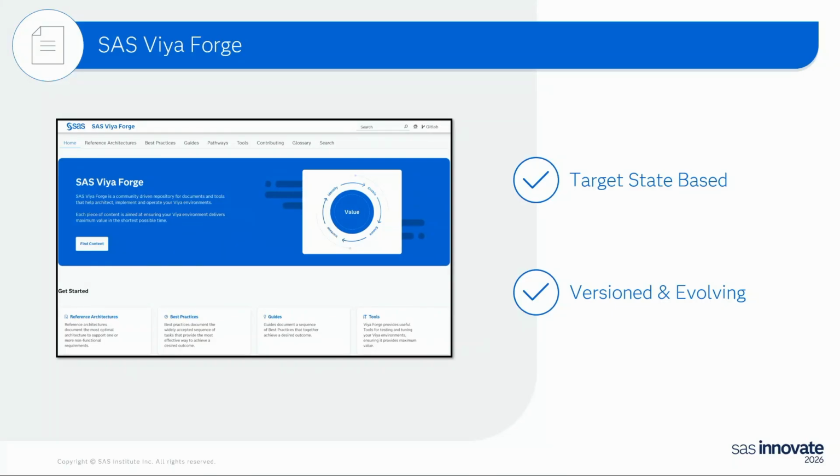And the idea behind Viya Forge is that every piece of content is actually tagged, and you can see, okay, this content is at least applicable from this version. And if there is a reason to say, okay, it is not applicable anymore, there will also be a tag that basically says, okay, this is the final version for which this piece of content is applicable. So that's basically how it differentiates from the other pieces of content that we already have.